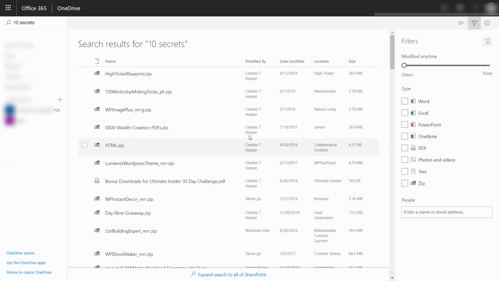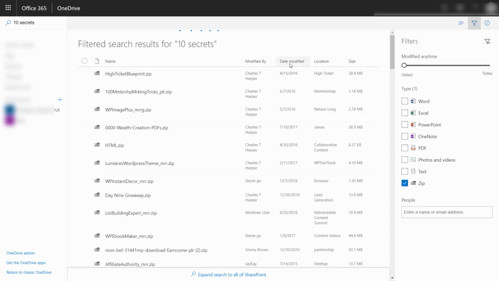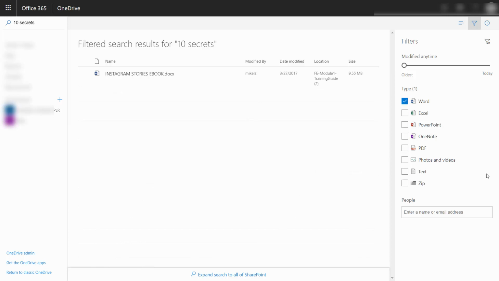And what you'll notice is that we've been given filters for those results. So for example, if we want to find only zip files that would pertain to what we're looking for, OneDrive will narrow those files down to the zip file. If we wanted to narrow it down to a particular Word file, we can do that, or any of the other designations that you have on this right side menu.